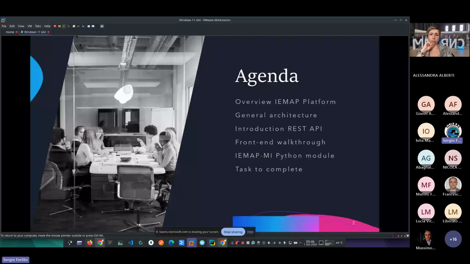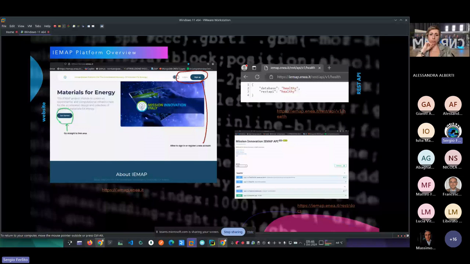So this is the general architecture. This is the website. The URL of the website is https://iemap.enea.it. If you try to reach this page, you will be presented with this kind of interface. We have a button on the left that allows you to see the other contents of the page.